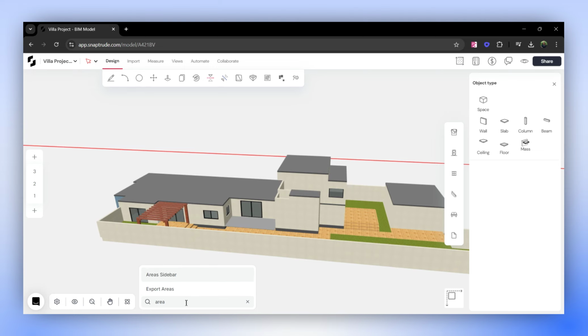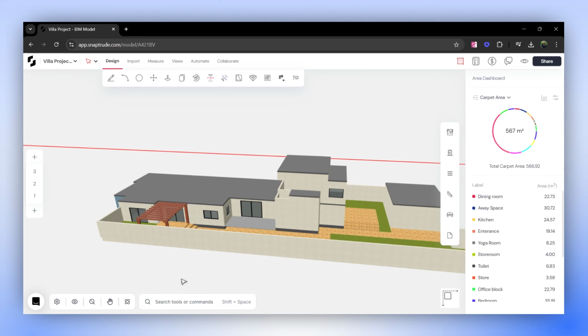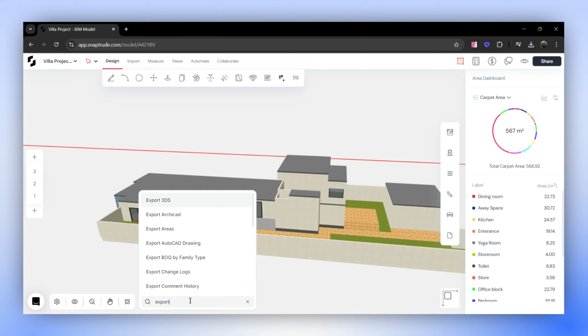If you're unsure of what the tool is called, simply enter a keyword and access it directly from the search bar options. You can also use the search bar to export or import data easily.